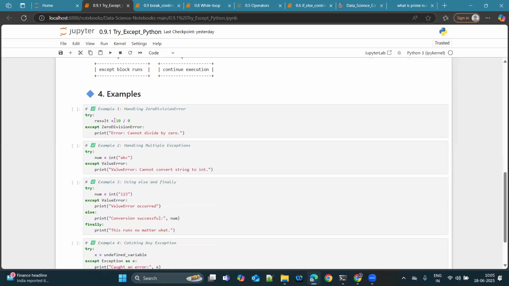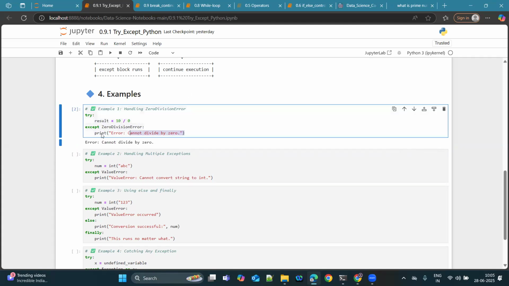A simple example: result equal to 10 by 0. If you run this, you'll obviously get an error. In order to handle this type of error, you make the except condition, and since the error occurs, it goes to the except condition and runs the block of code in the except block.